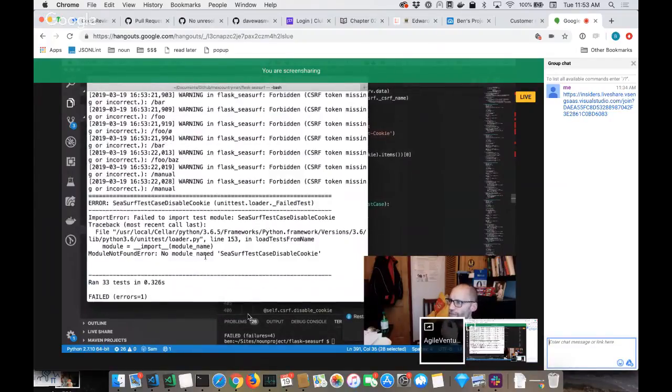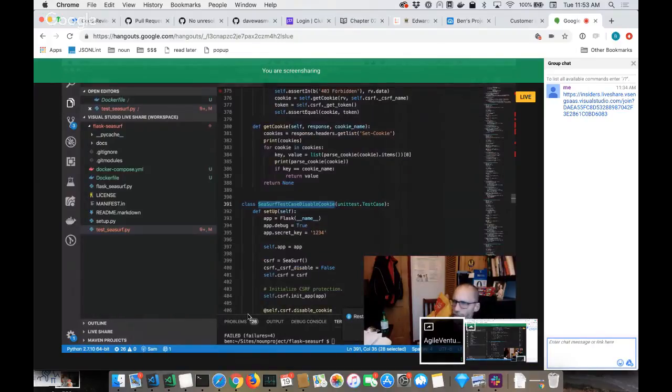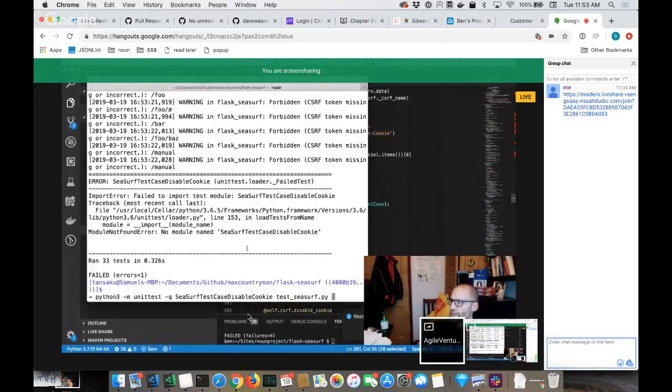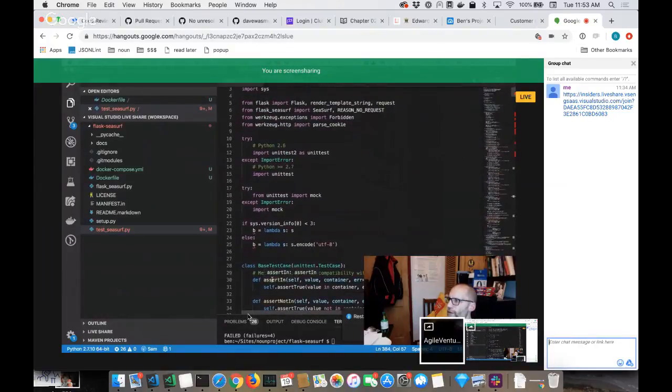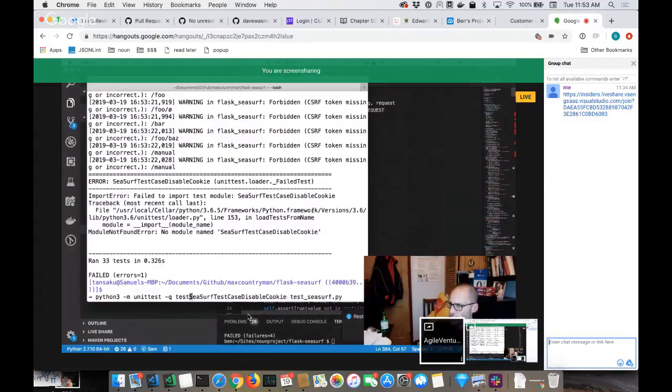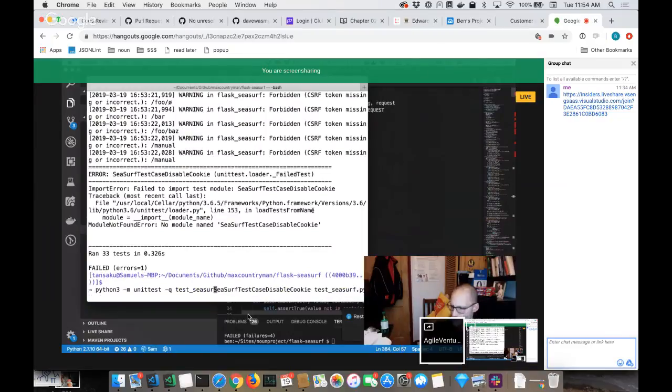And I get no module named csurf test disabled cookie. Oh yeah, I think maybe you need to put the name of that module in front of the class. Yeah. What would be the module in this context? I think it would just be Flask. Or no, yeah, test. I guess test csurf. So test underscore csurf, like this. Yeah. And then dot.